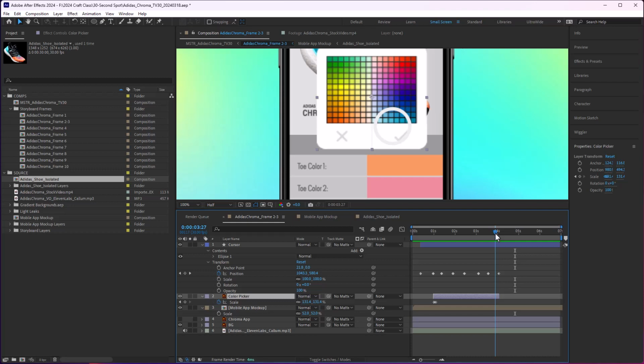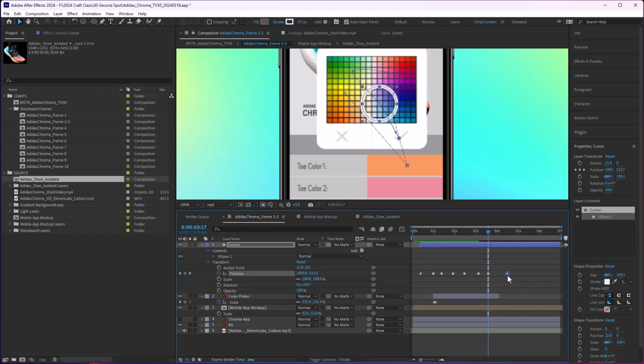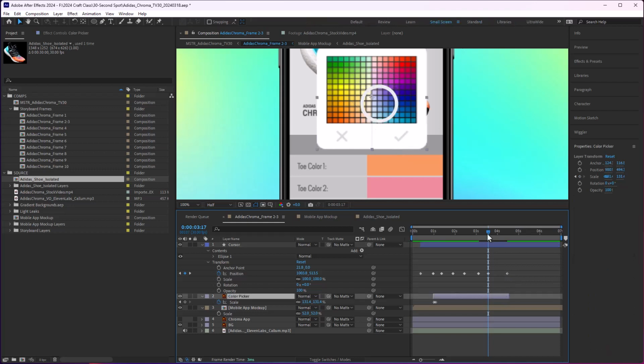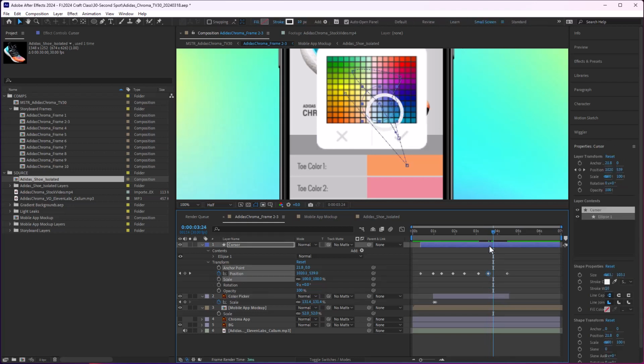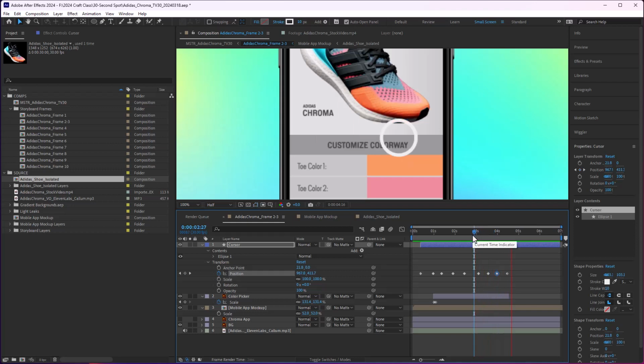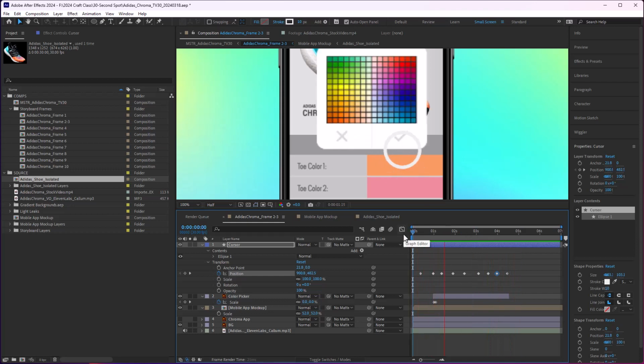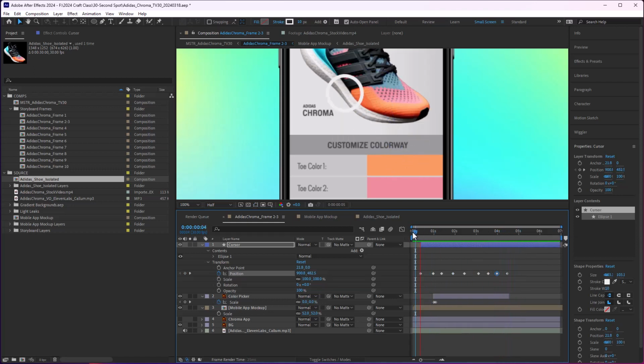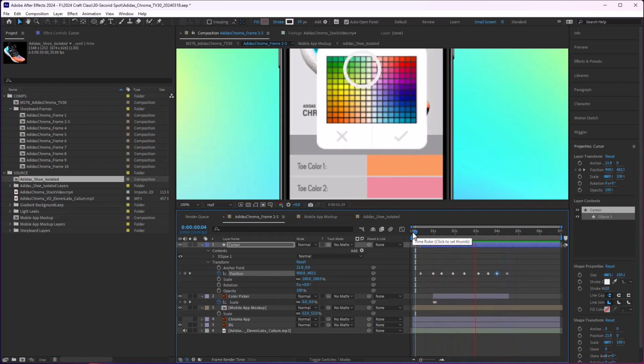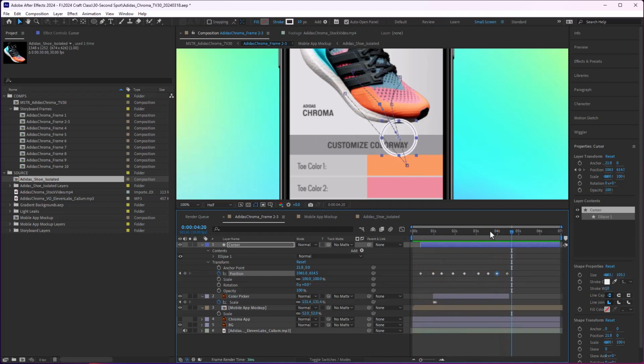Okay, we're going to want to have a pause right here because that's where it gets selected. And then it's going to move down to the check mark. So the way to do that is to just move this last keyframe down a little bit, extend this out point, and then just copy and paste that second to last keyframe to give it a pause. There we go. Boom. It's a little bit too slow.